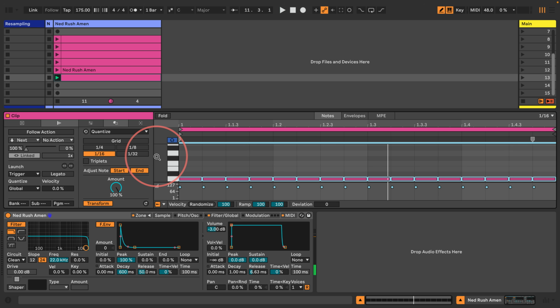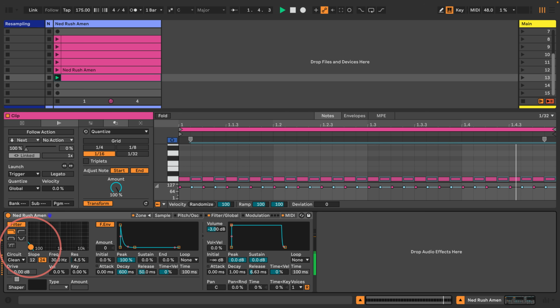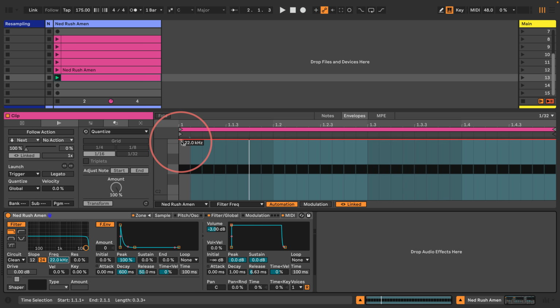Okay, let's decrease the grid and maybe have this one go quite far. Let's do like a, yeah, let's automate that filter cutoff. So we can go to envelopes, click the filter cutoff, and then already it's available there.